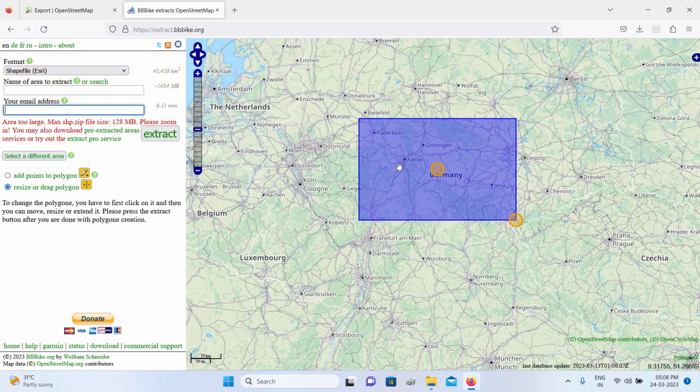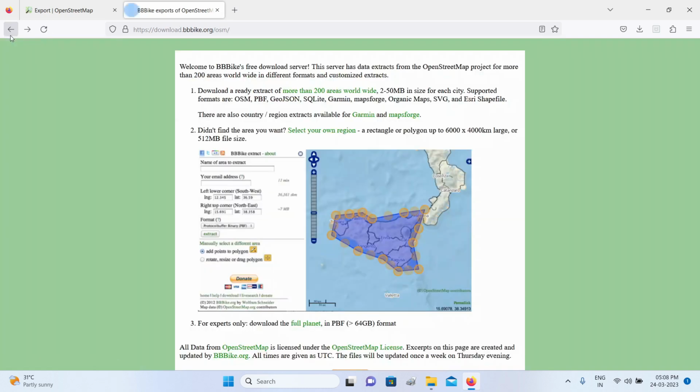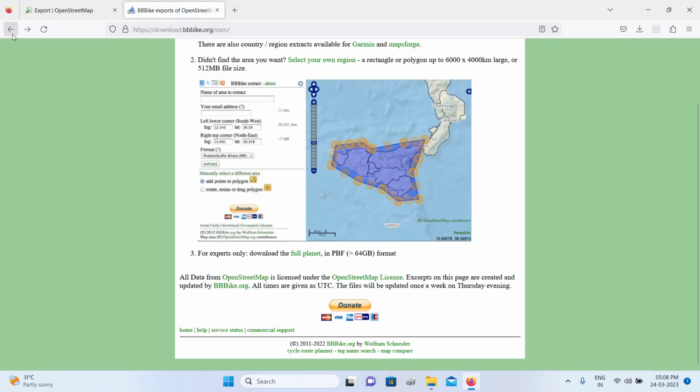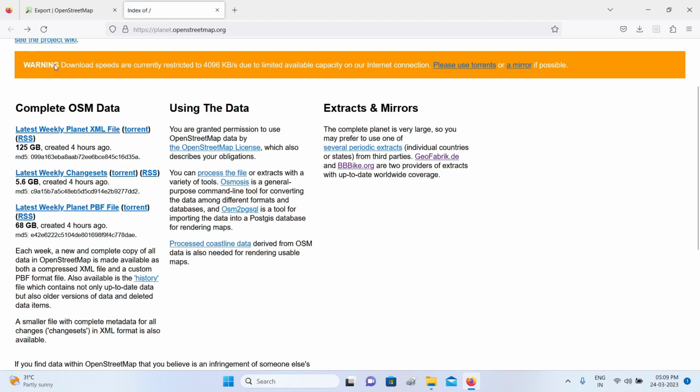So this is another site which is very, very useful. It is called bbBike.org, extract.bbBike.org. I have provided a link to this site in the description below. So these are 2 other options that you can use if you are interested to download large amounts of data. You can either use GeoFabrik or you can use BBBike.